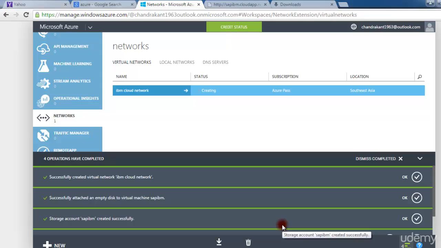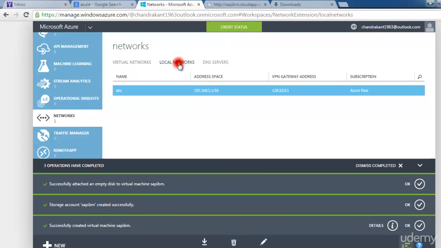I've created a virtual network in this. And the type of network is basically getting connected to the local area network, where the local area network I have already defined, and the DNS server also I have defined in this, right? So basically this is the local area network to which it will be getting connected.